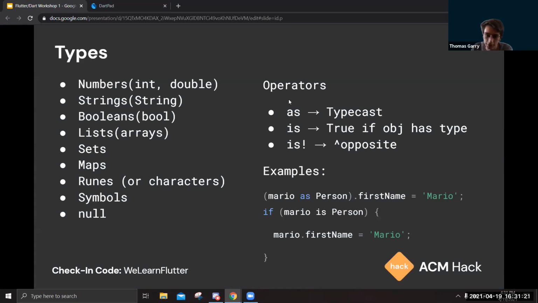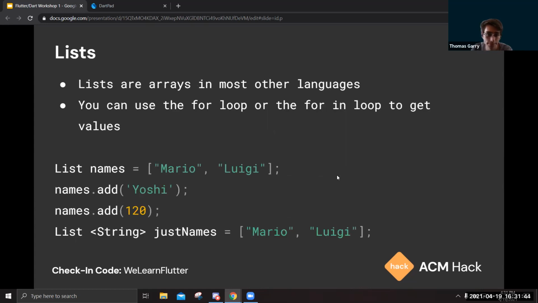So anyway, let's say you needed to typecast. You see that in other languages, pretty similar, but you use the keyword as. You can use is to see if it is this type of. Like in other languages like JavaScript, you use the keyword typeof. It's very similar. And then is not, of course, is just the opposite of is. Okay.